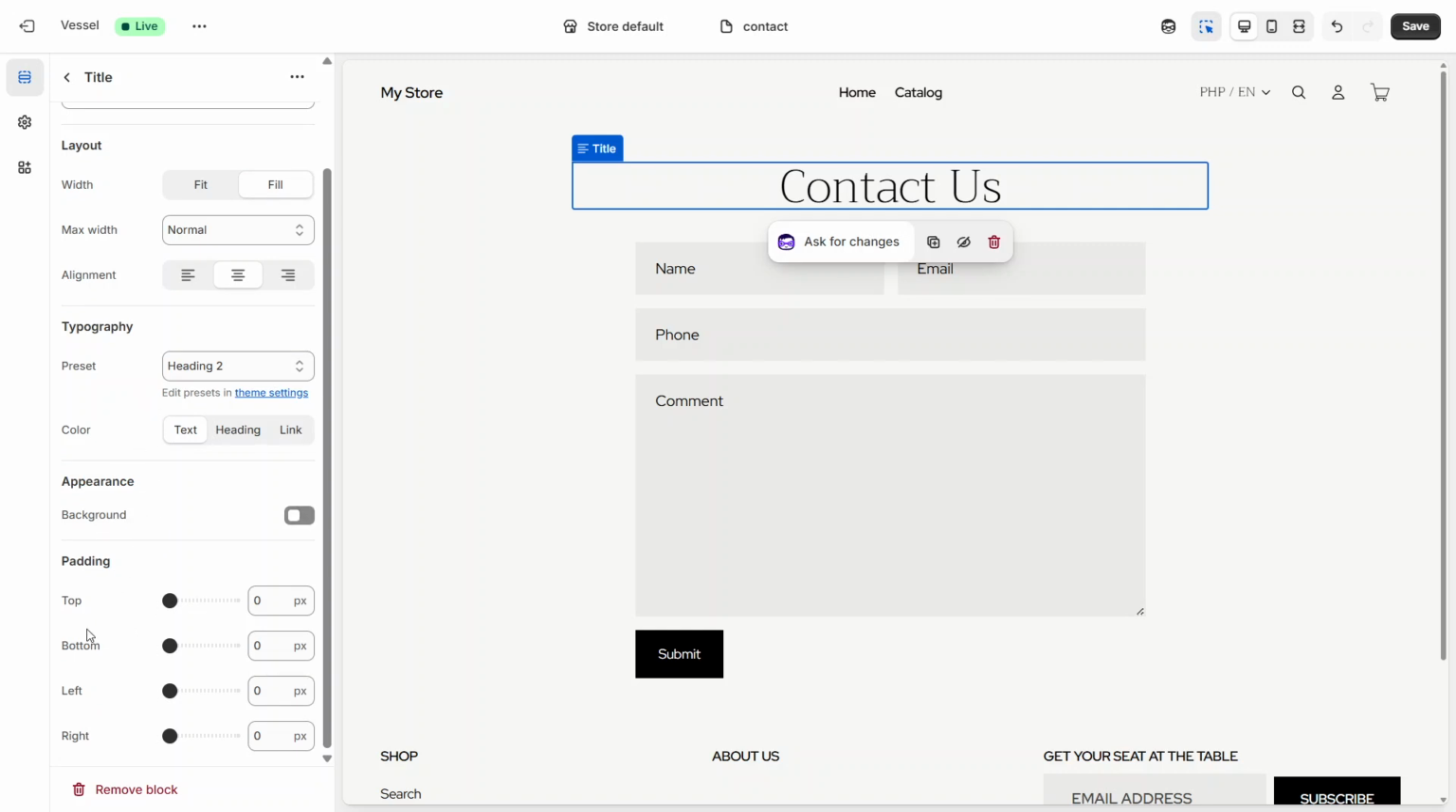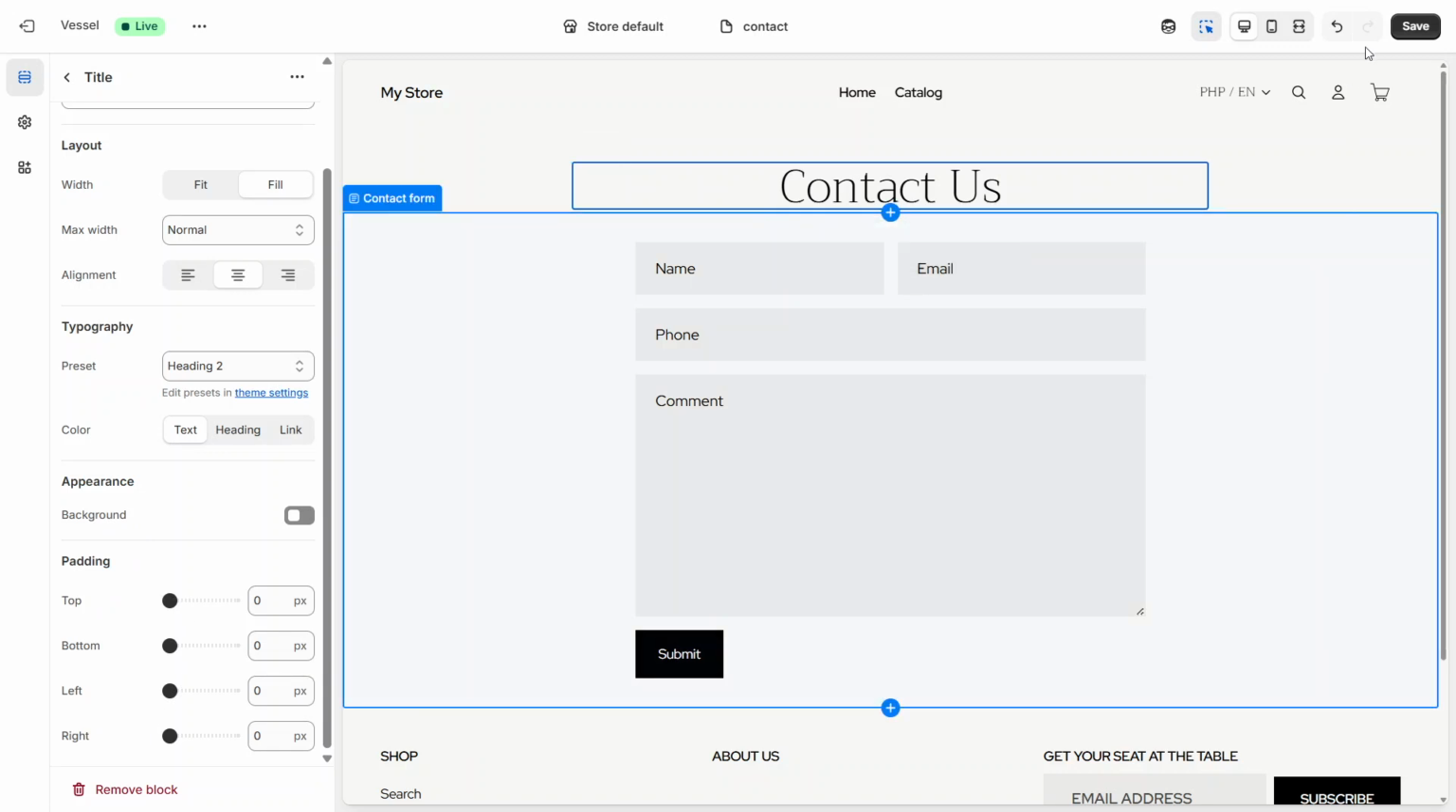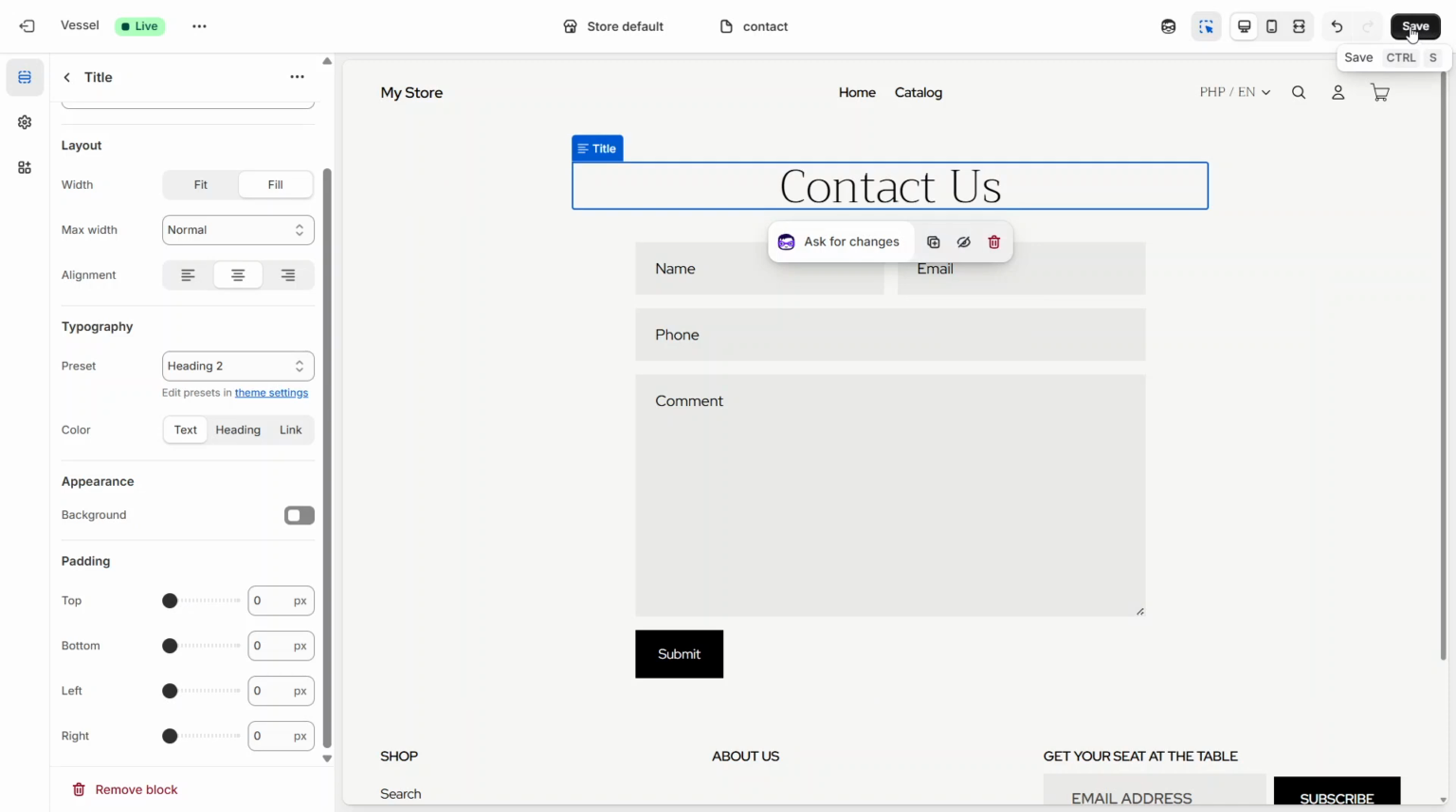When you're happy with the way everything looks, don't forget the most important step. Click Save in the top right corner of the editor. That will publish your updated contact form and ensure your new email and styling changes are live on your store.